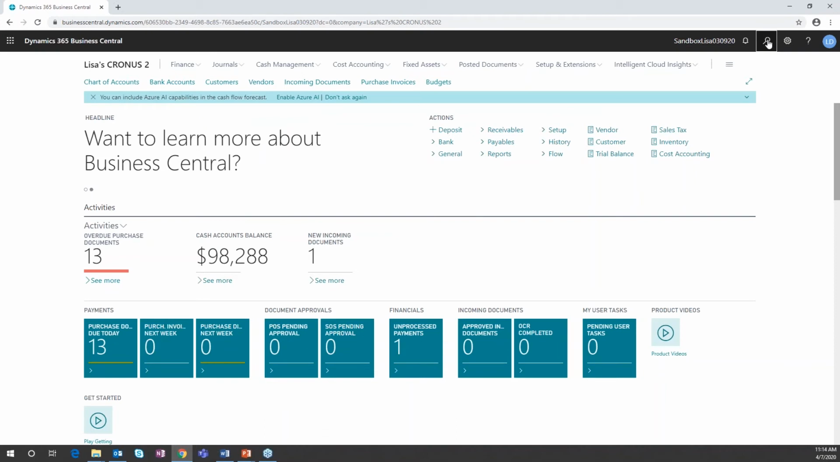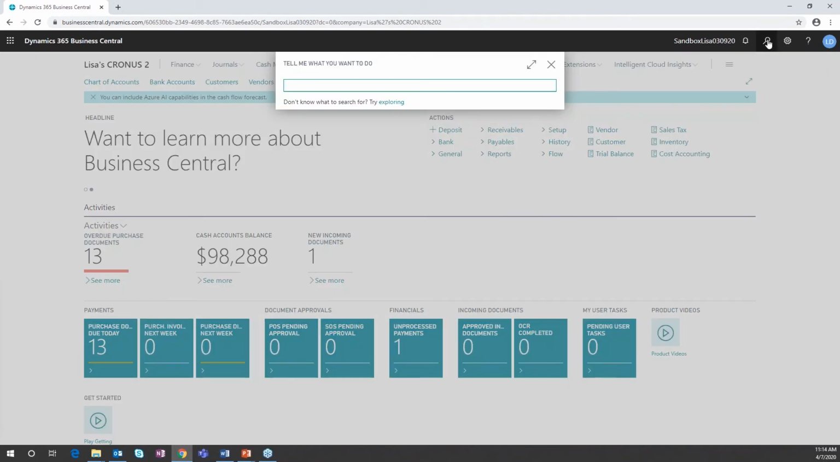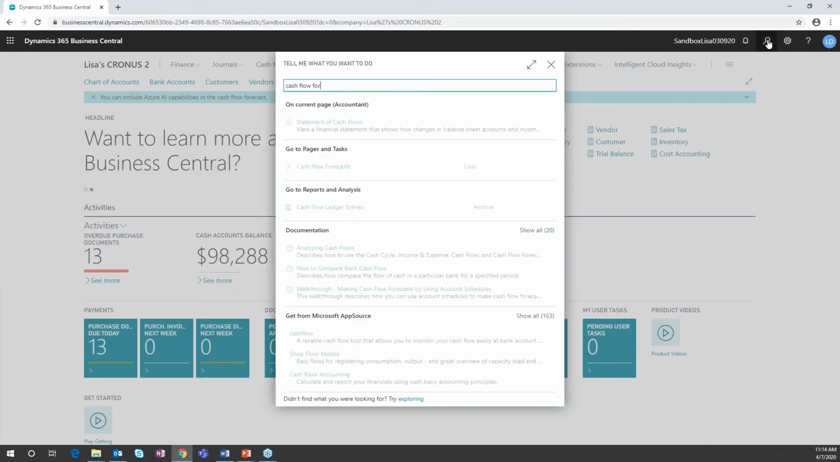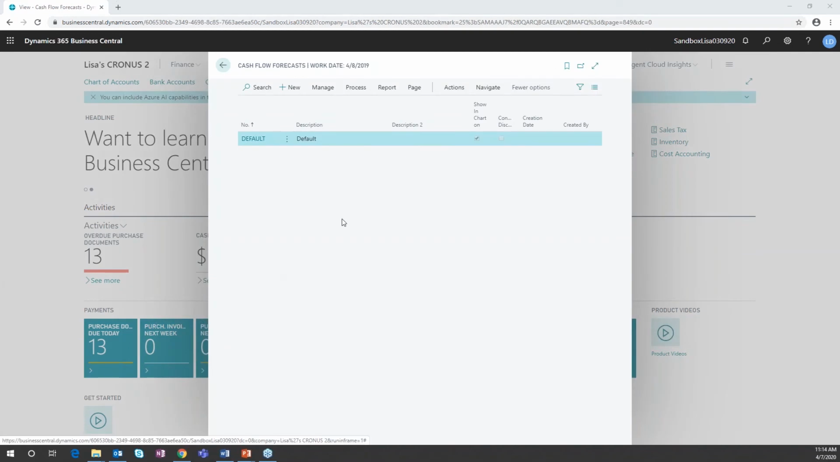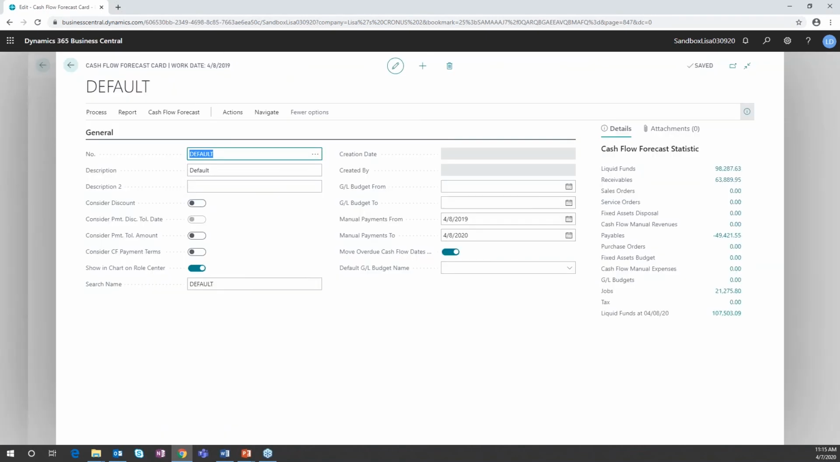Okay, so what we're going to move to next is we're going to actually go to the cash flow forecast. And what we've seen is based on our assisted setup, it has created one default forecast for us. Here we could create new ones if we wanted to. At this point, we're just going to go ahead and take a look at the one that was created. So we have some optional setups here within the forecast that we want to walk through.